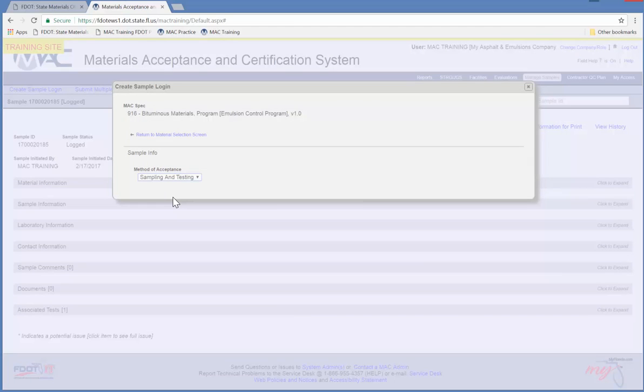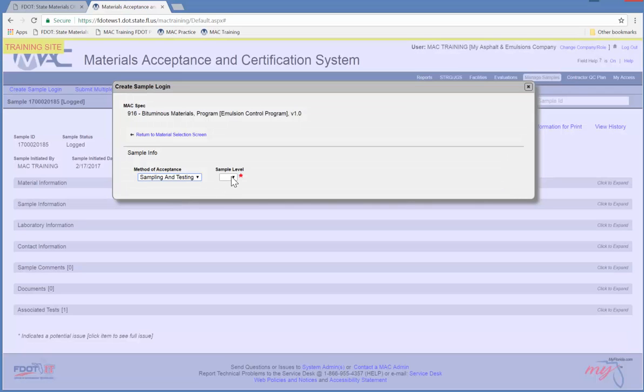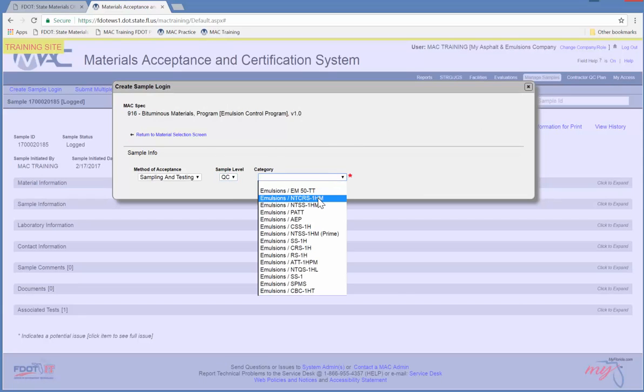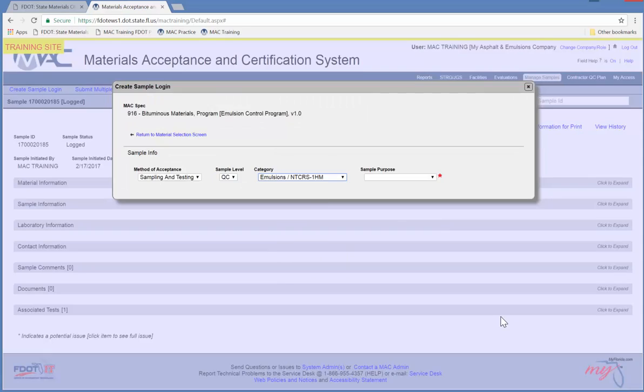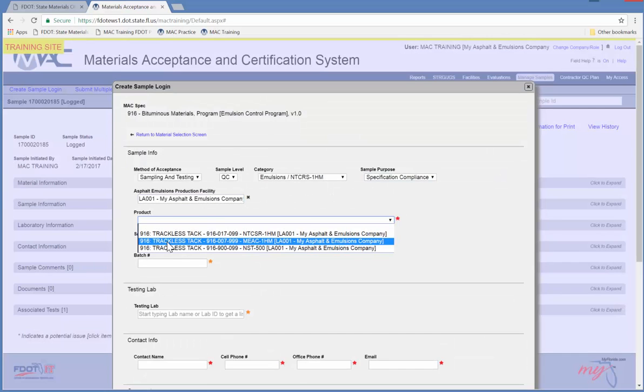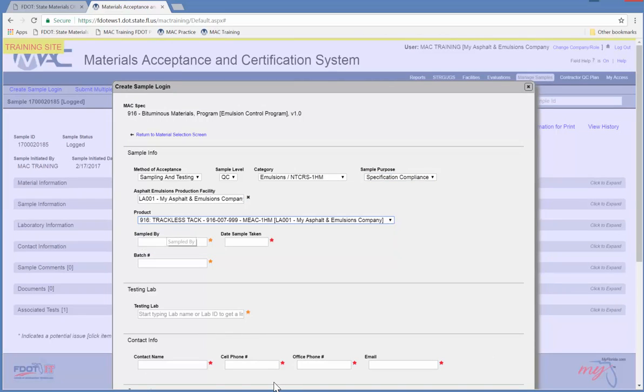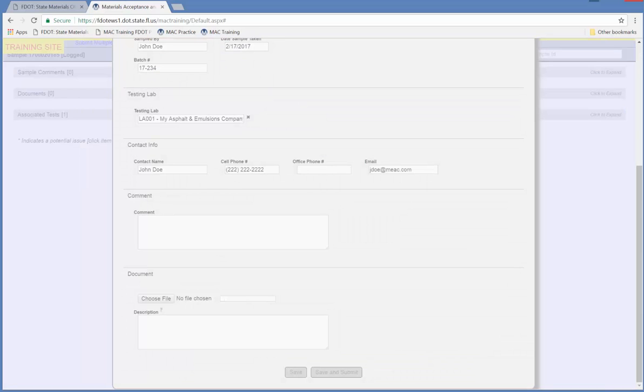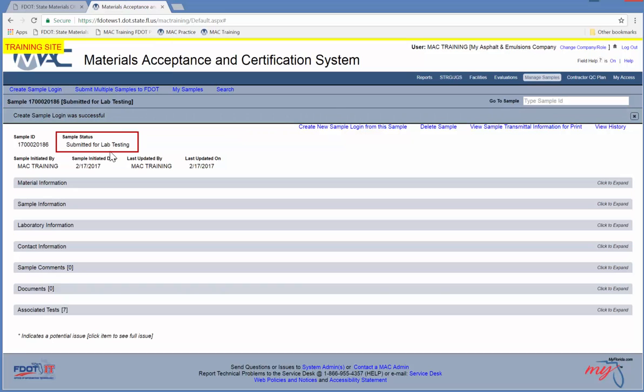The method of acceptance will be sampling and testing. The sample level will be QC. We'll select the sample category and set the sample purpose to specification compliance, then the facility, and then the product, and then enter the sampled by, date sample taken, and batch number. Then enter the testing lab and contact info, then click Save and Submit to submit the sample for lab testing. That puts the sample in a Submitted for Lab Testing status.